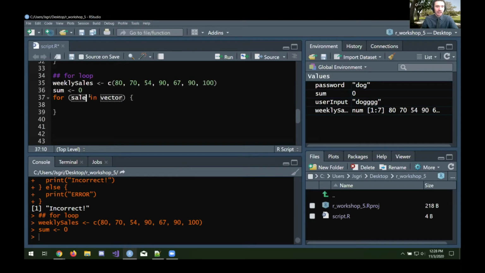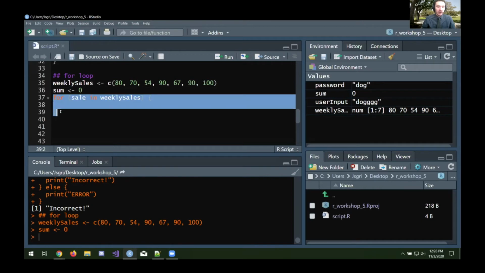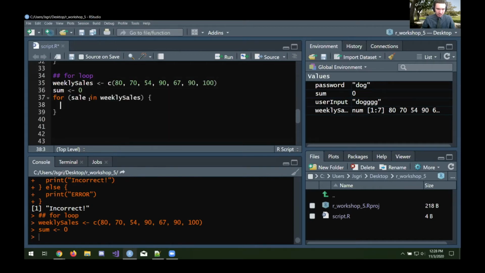And it's going to ask for in the vector. The vector is just the data we want to look through, which is, in our case, weekly sales. So now we have our for statement. We need to actually program our logic. So what's going to happen? When you're dealing with loops, I find the print function and printing what you're iterating through or looping through is really nice for debugging. So we'll do that here.